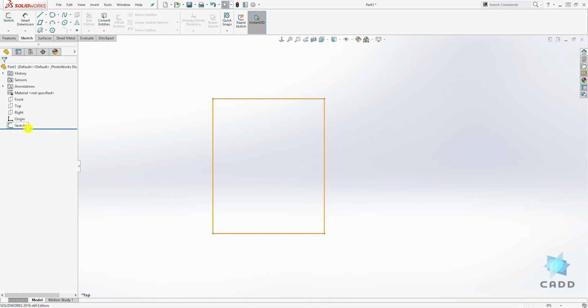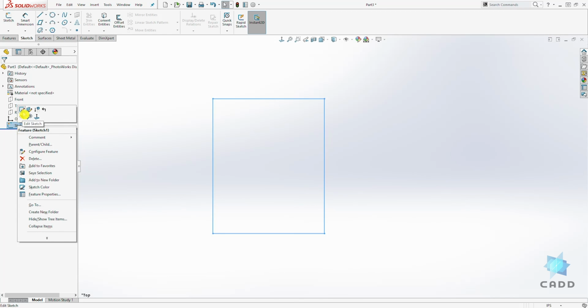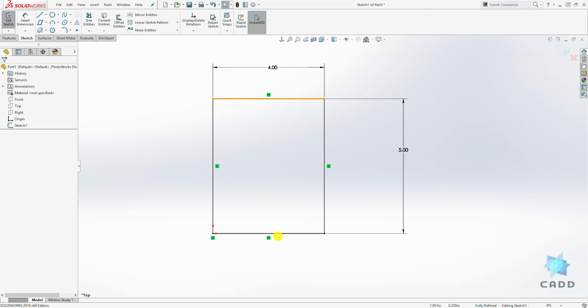Again, the sketch should look something like this. You wouldn't have a bracket sign in there. If we edit the sketch, your sketch will be fully black and you should see fully defined down here. And in the next lecture, we are going to be talking about the different types of relations in SolidWorks and the different ways to dimension your sketch in SolidWorks.